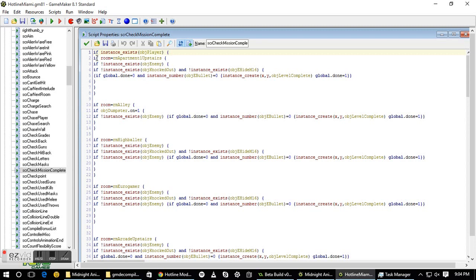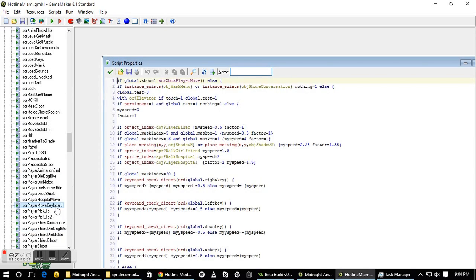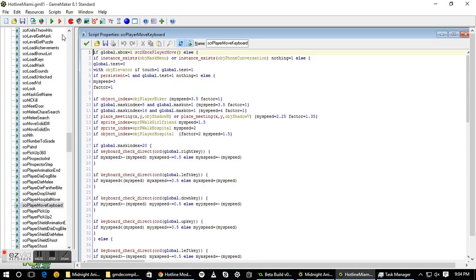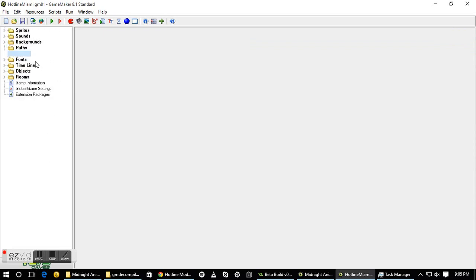So for example, if I want a song or sound to play, or actually an even better example, if I want the player to move, you have it here. And you just have to reference the script, which I'll explain later when I get into scripting.